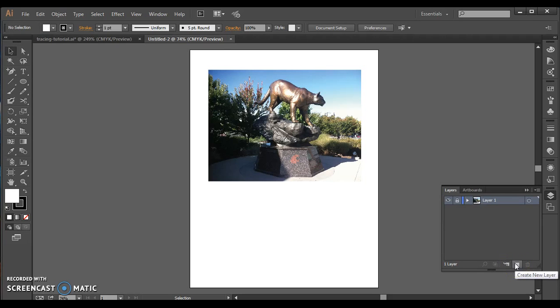We're going to create a layer on top, which we'll use for our tracing, so click the Create New Layer icon down here, or you can do that from the top menu as well. And it might be a good idea to name your layers so that you can find them more easily later on.